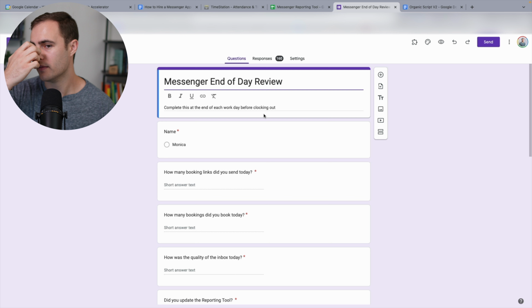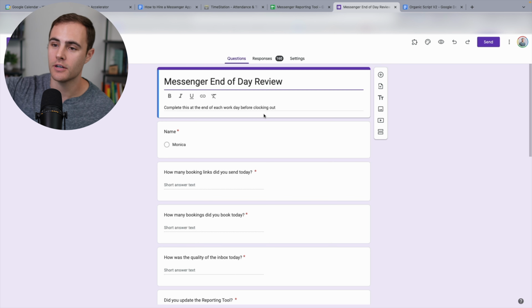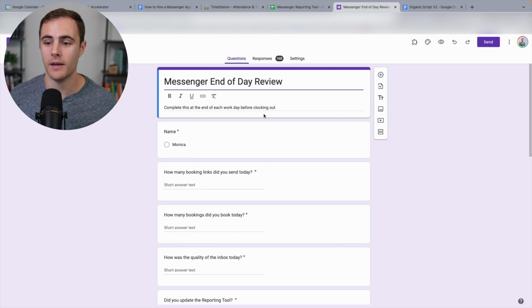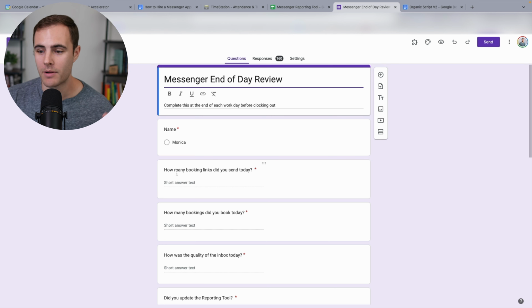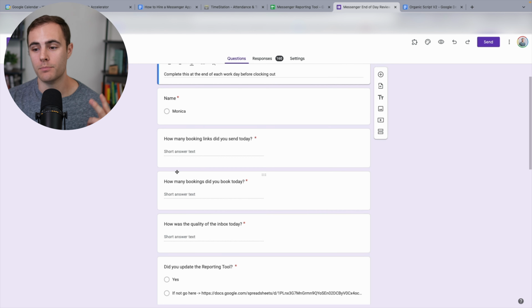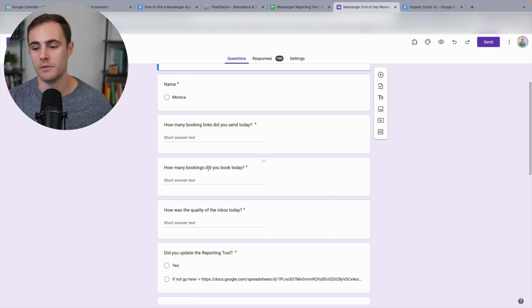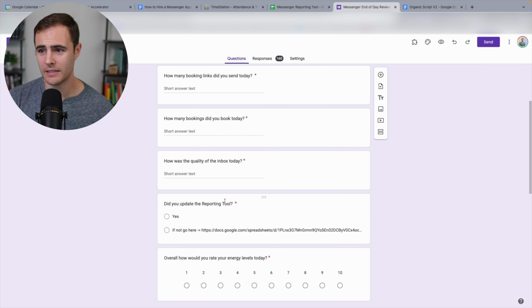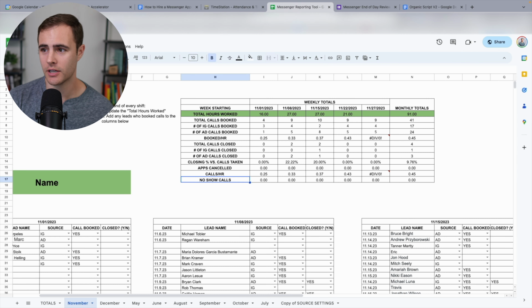And then the last thing that we do is at the end of the day, we have a Google form that just allows the messenger to clock out and also give any subjective and objective reportings on that day so that we know how the shift went, right? So mine says how many booking links were sent today, how many bookings did you book, how many bookings you have, what was the quality of the inbox. Did you update the reporting tool, which is the tool that I shared here?